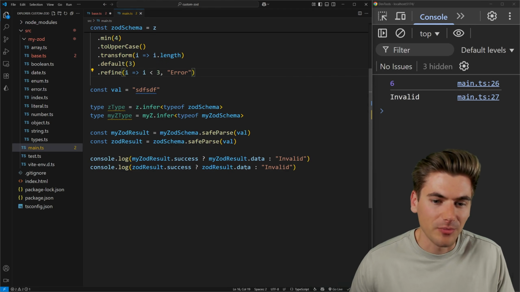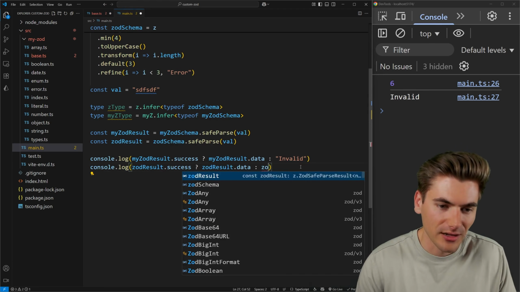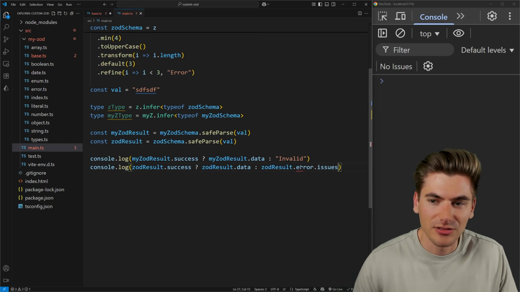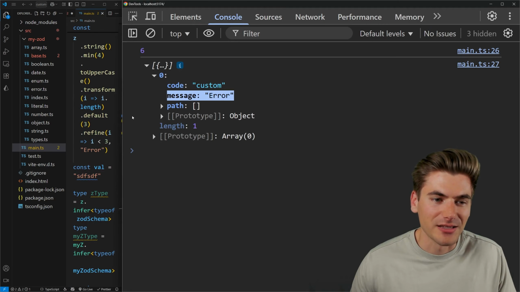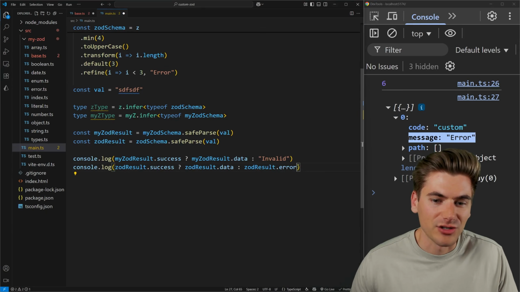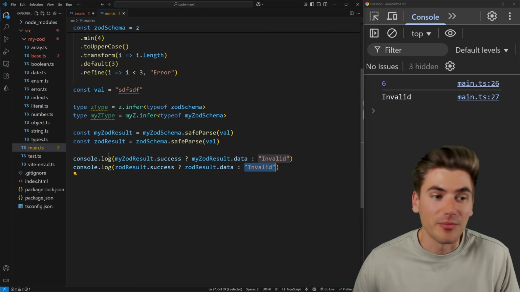Because if I actually print out my Zod error by just saying Zod result.error.issues, and we expand this over so it's easier to see, we can see inside of here it has the message of error, which is that custom error message that I just created. So now we at least have that information available to us.